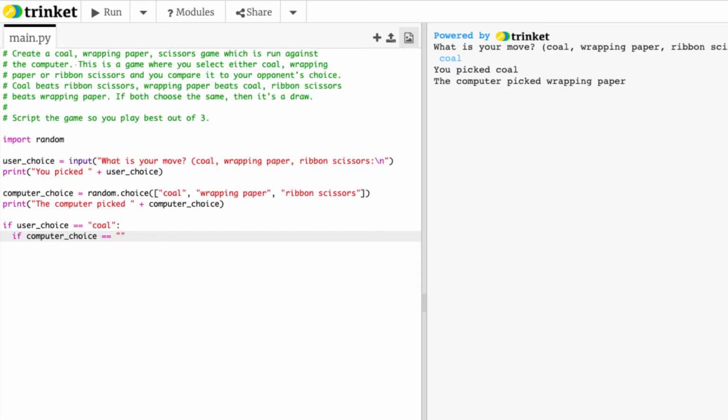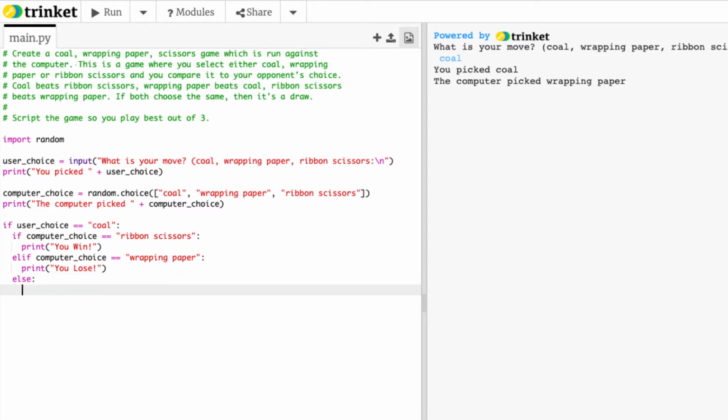or let's think of the one where we win. So if I'm coal and the computer is ribbon scissors, then I'm going to print you win. My elif is going to be if I lose, so that would be if the computer choice is equal to wrapping paper, then I will print you lose. And then I'm going to use my else to catch the third where it would be a draw. As it's the final option, this can also be seen as if the computer choice is coal, then I'm going to print it's a draw.